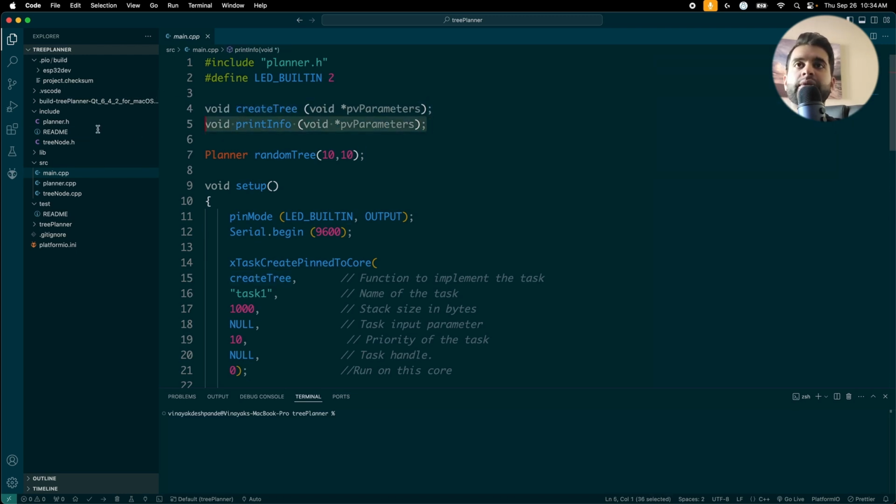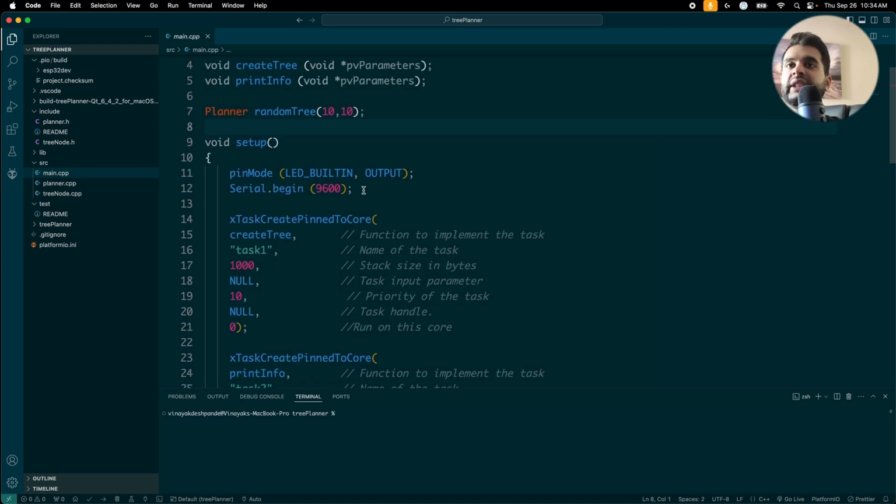I use a global variable for my planner. I just create a random tree. I pass in my root at 10 and 10, which is what you had seen in that QCustomPlot. I have my setup here. The serial rate is 9600, which is the same as the QSerialPort. It has to be the same, otherwise you will not see the text properly.